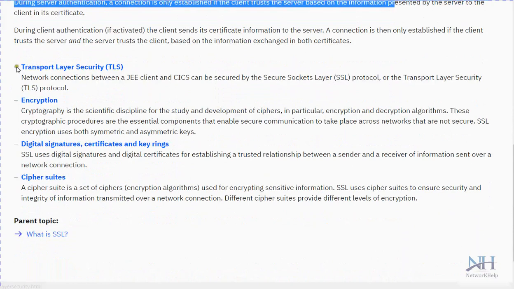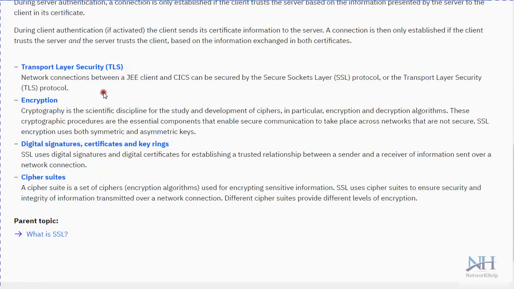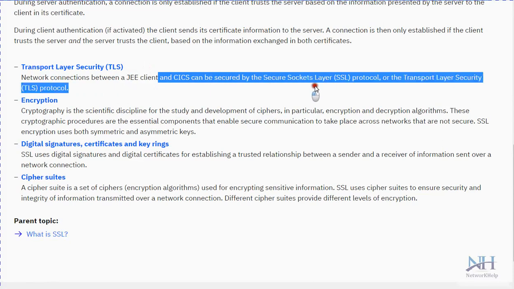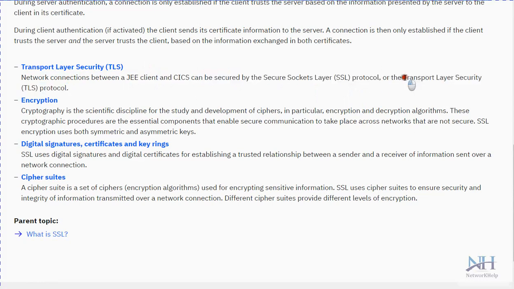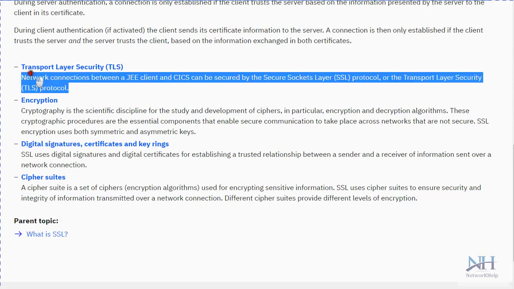And next, for security purposes, the network connection between client and server is secured by the SSL protocol, or you can say TLS. TLS is Transport Layer Security, and the latest version is TLS 1.3, and nowadays we are also using TLS 1.2. Most of the companies use 1.2, and if any vulnerability comes up for remediation, the company moves to 1.3 as well. But as of now 1.2 is secure.